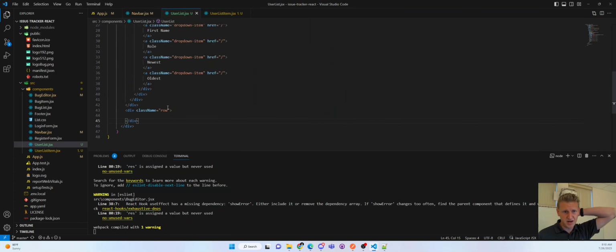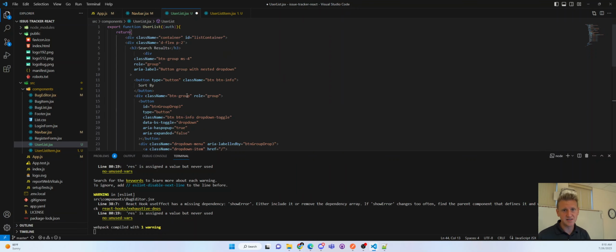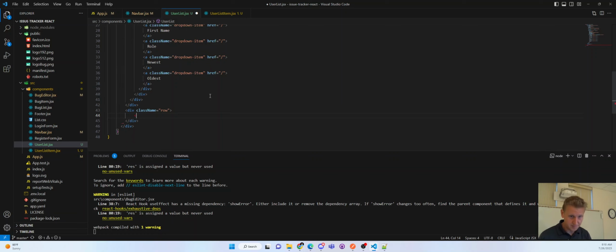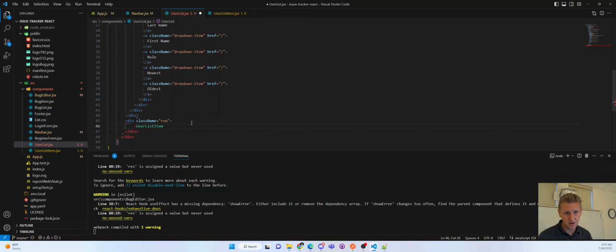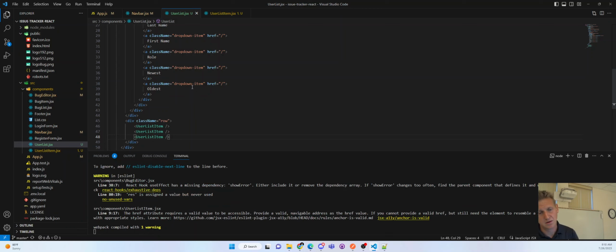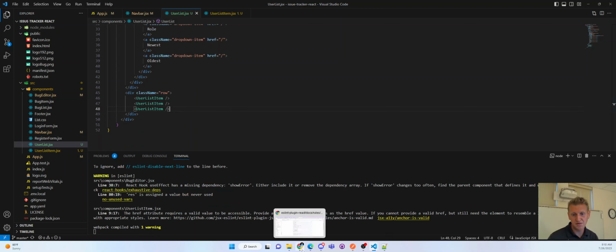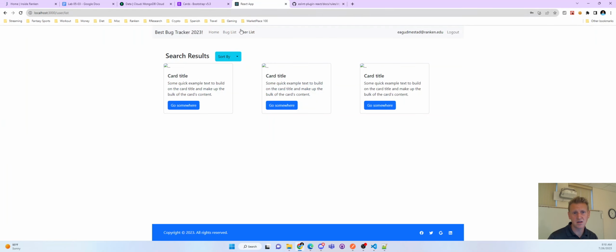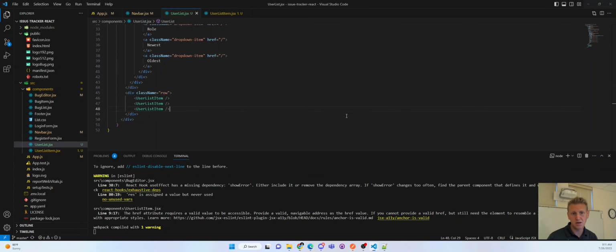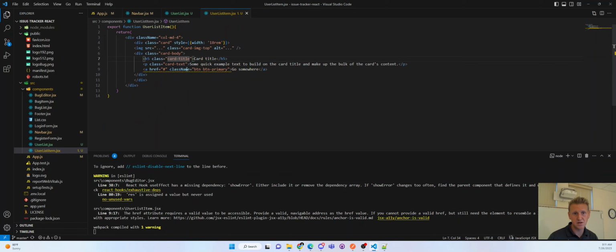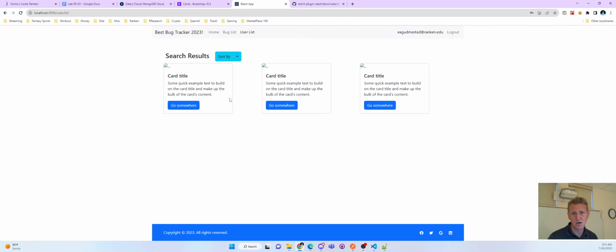Okay, so now maybe in our user list, let's bring in a user list item and hit enter there and just bring in like three of them and see what that looks like. Okay. We got three cards, and that's what we said, because each column is 4.